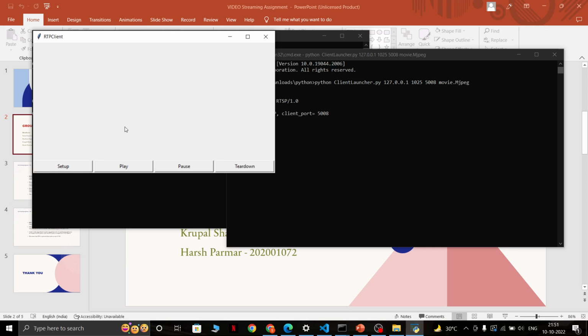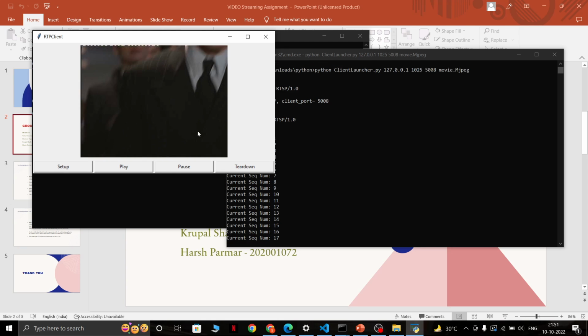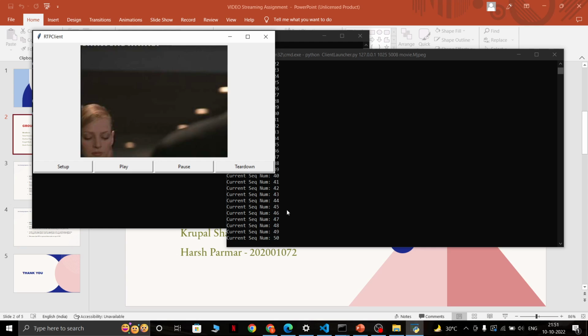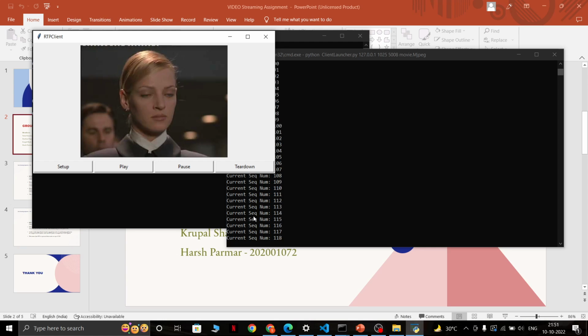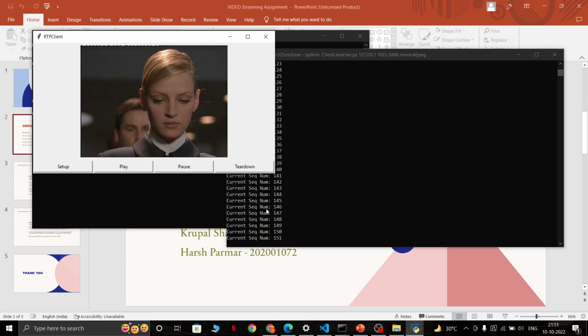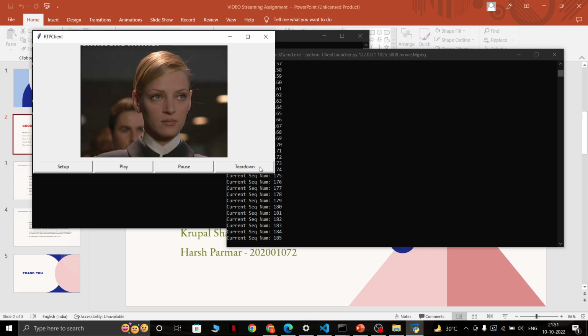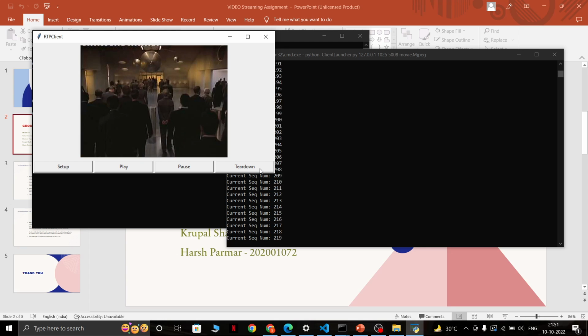Setup button is used to establish the connection between server and the client, while play button is used to play the video. These are the sequence numbers being generated, the frame numbers which are displayed on the screen. Pause button can be used to pause the window, and the teardown button will close the window of the RTP client.